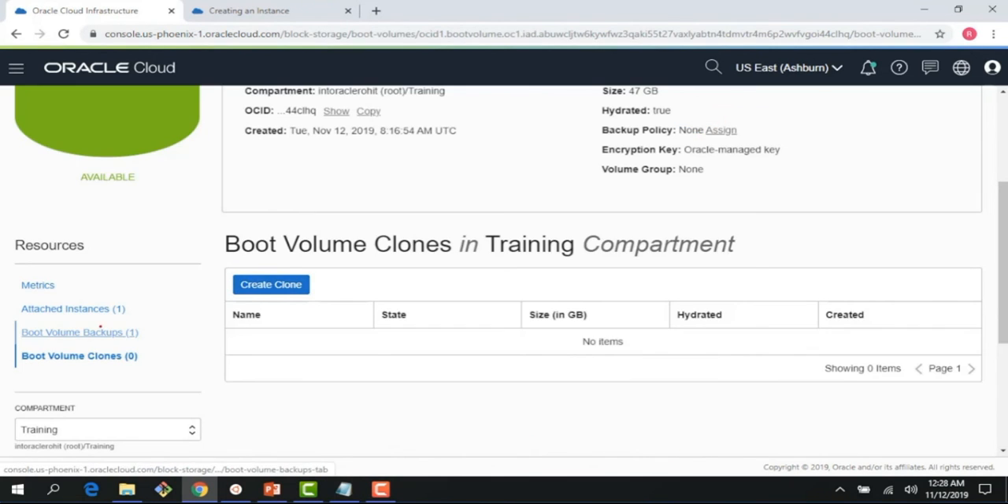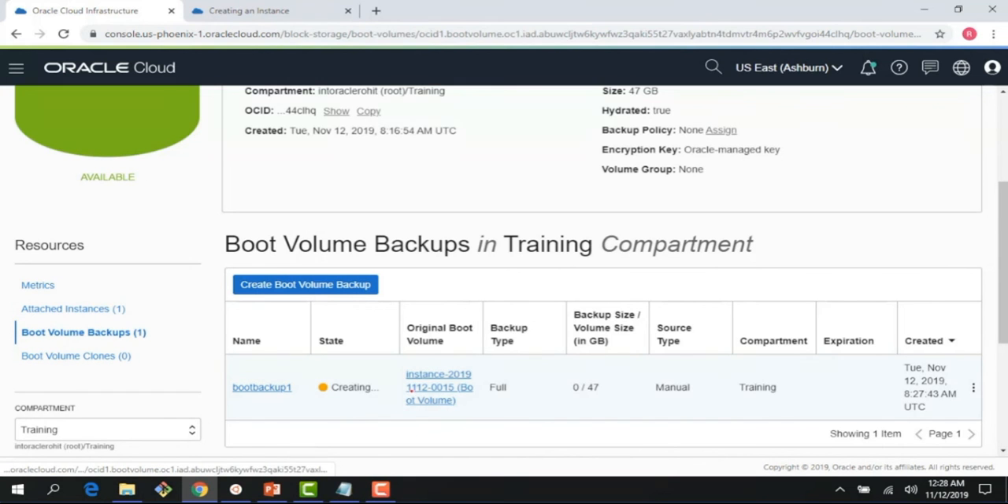So if I go back here, it looks like my backup is still going on, and right now you can see the backup size. It's a 47 gig boot volume. So it will take a backup here.